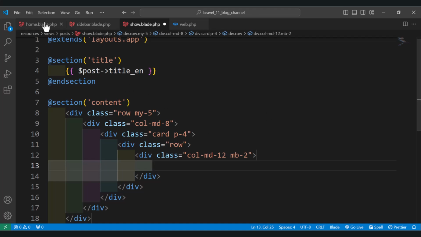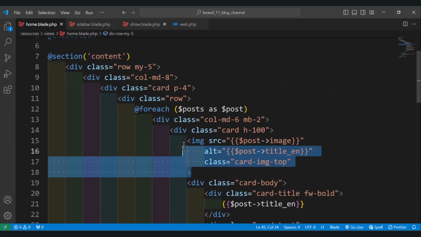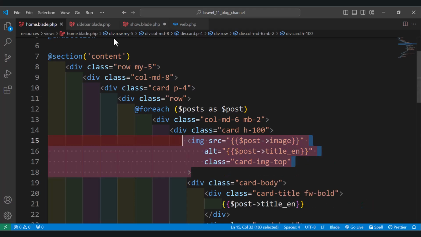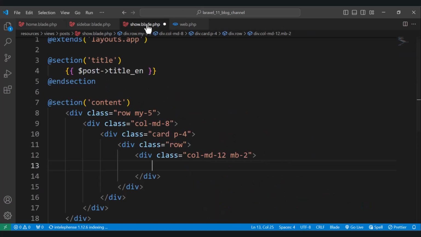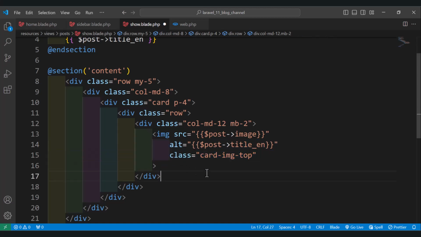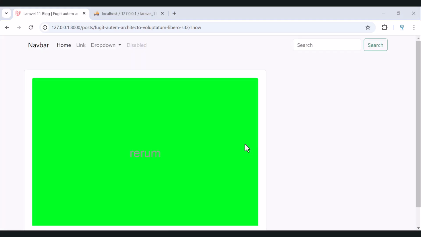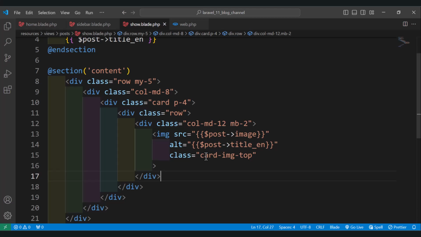The image we can get from the home page, because we are using the same thing. So let's paste the image tag here, and the image will have the post image, the title, and the class. So let's save and take a look. Let's refresh. And as you can see, we have the image here. So let's move to the next.